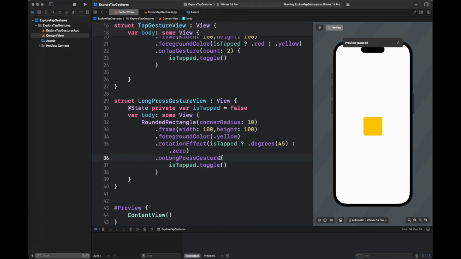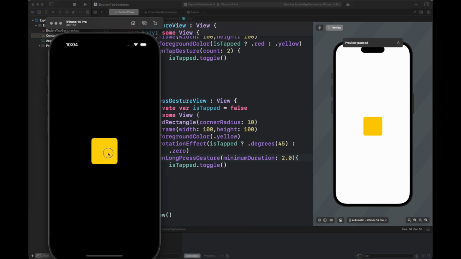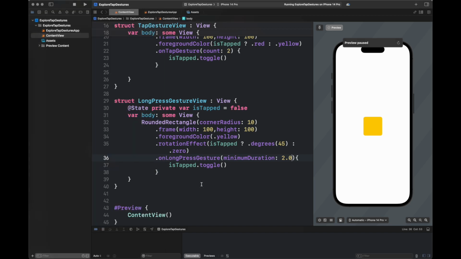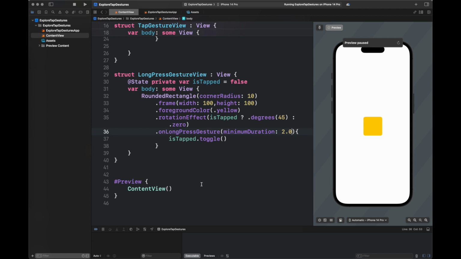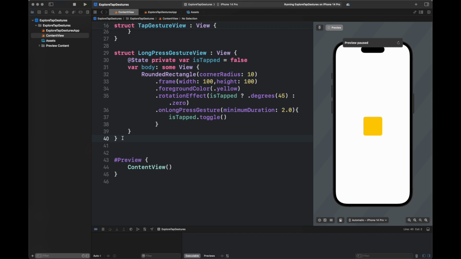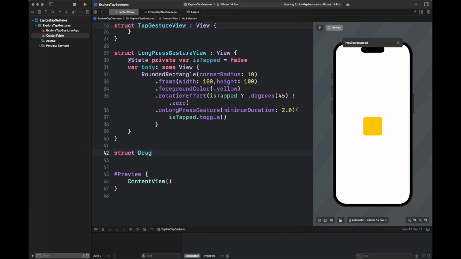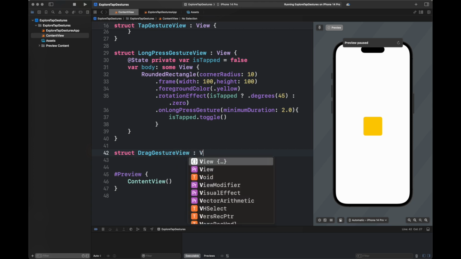So now you can see here that when I have pressed the rectangle for a long time, its angle is changed, and now I'm setting a minimum duration. If the duration is less than 2, it is not going to be rotated. So you need to keep it pressed for 2 seconds for this long press gesture to work. So this is how the long press gesture is added inside a view.